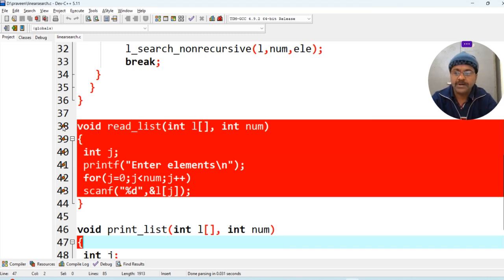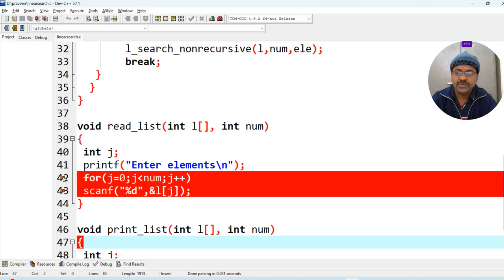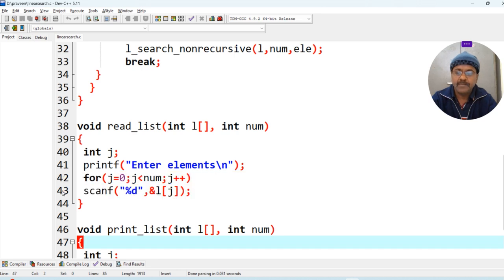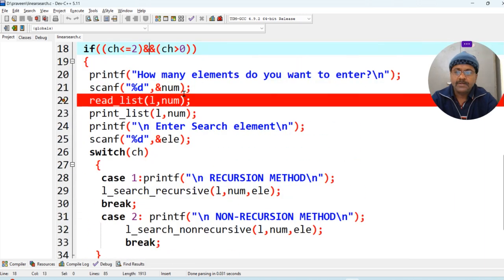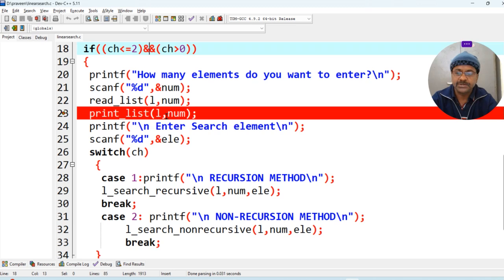After reading, we will go back to our main function. Actual execution begins from main. From main I called the function, entered the called function, and then go back to my main function. After that, we print the list. The cursor comes back from the called function read list to the main function. After read list, print list is there, with L array and num as the number of elements.